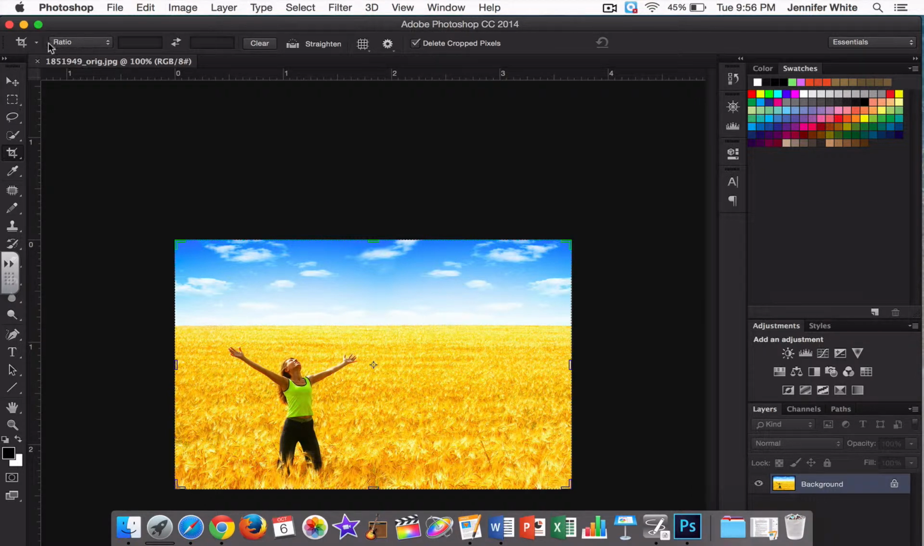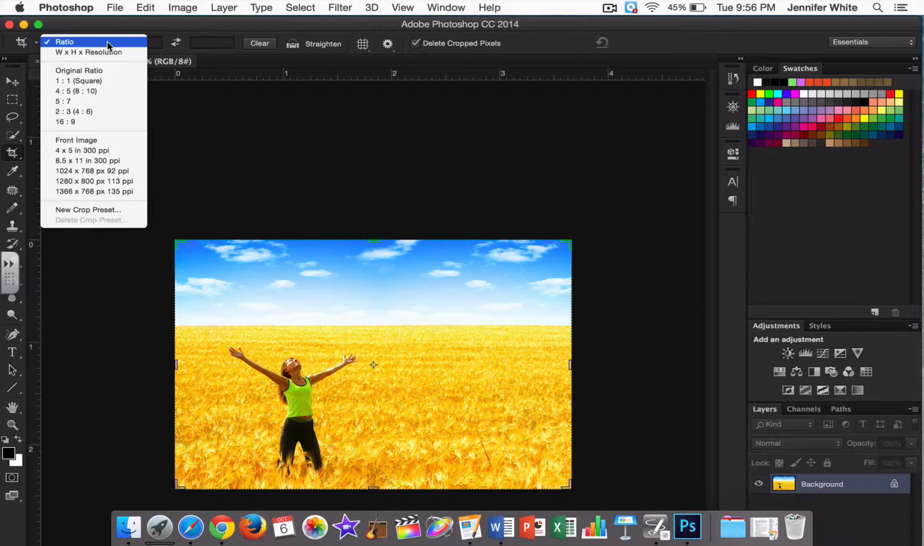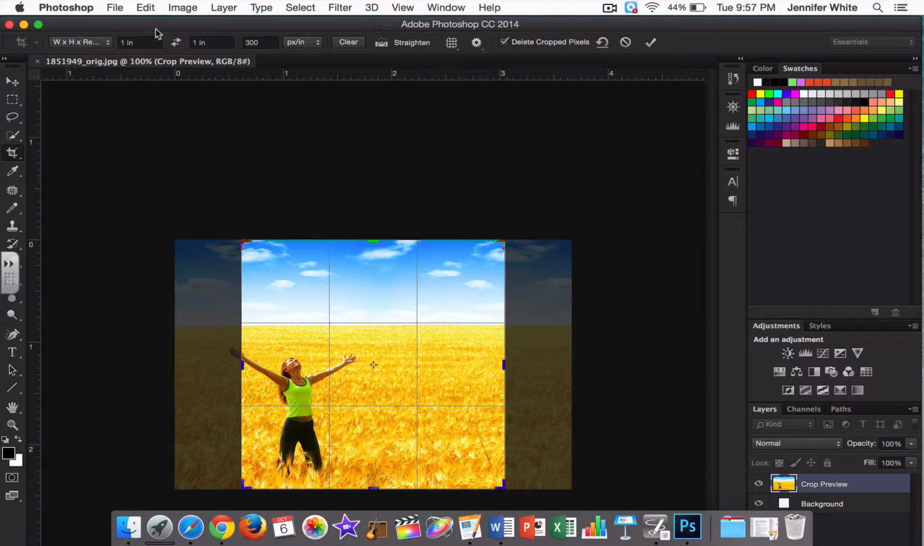And so if I come here, it says ratio, but if I click on it, I get a pull down menu, and here it allows me to specify the size of my crop. So you can see here we've got different ratios, we've got different picture widths and heights, 4:5, and so forth. What I want you to do is pick W times H times resolution. If you select that, it actually allows you to type in your own dimensions.